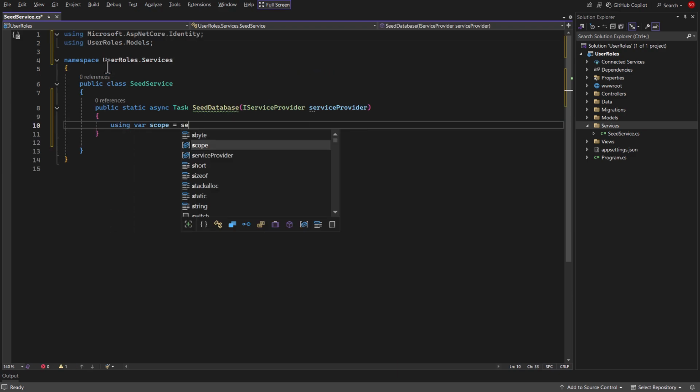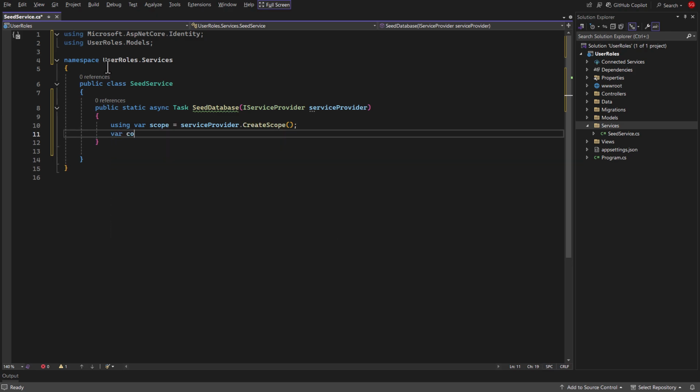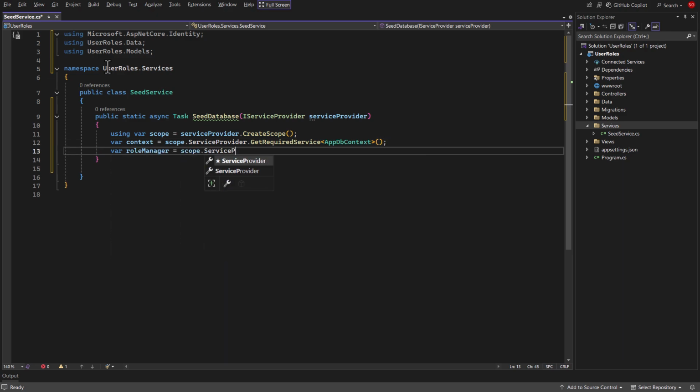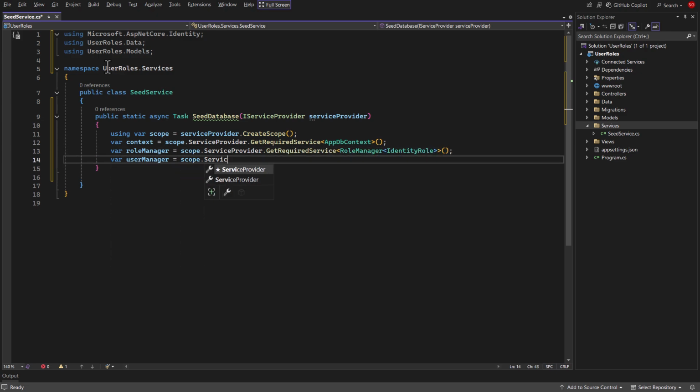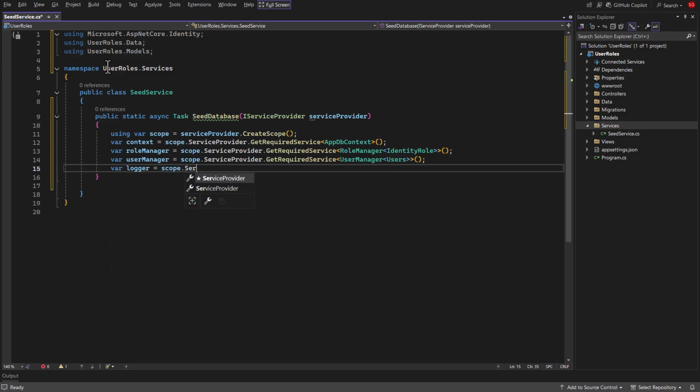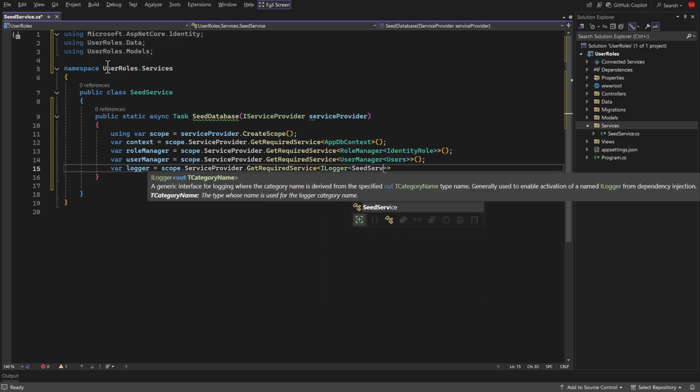Inside it, create a variable named scope and initialize it with the serviceProvider.CreateScope method. Then create a context variable and initialize it with the scope.ServiceProvider.GetRequiredService method and pass AppDbContext to it. Then create a roleManager variable and initialize it with the GetRequiredService method again and pass RoleManager and then pass IdentityRole to RoleManager. Then create a userManager variable and initialize it with the GetRequiredService method again and pass UserManager and then pass Users to it. And finally create a logger variable and initialize it with the GetRequiredService method and pass ILogger and then pass Service to it.